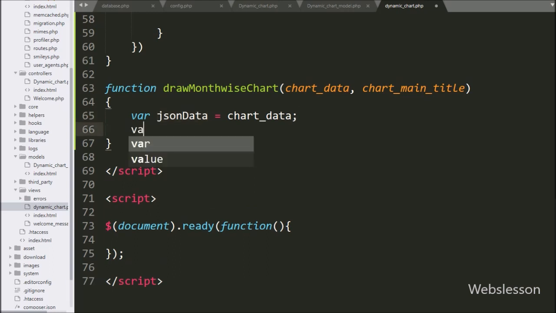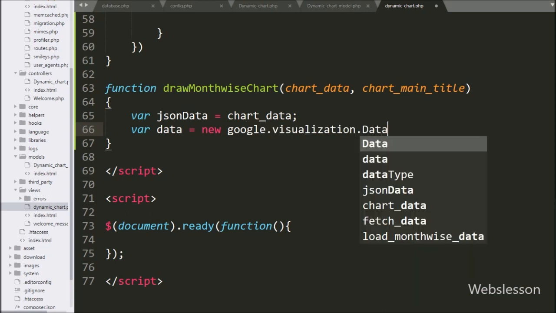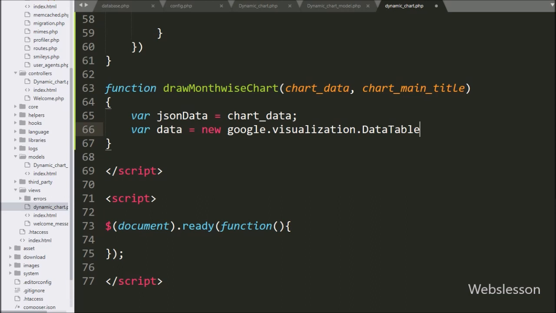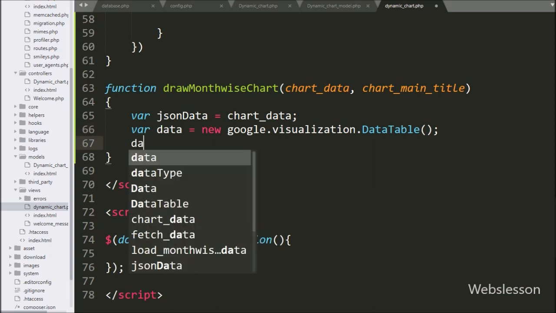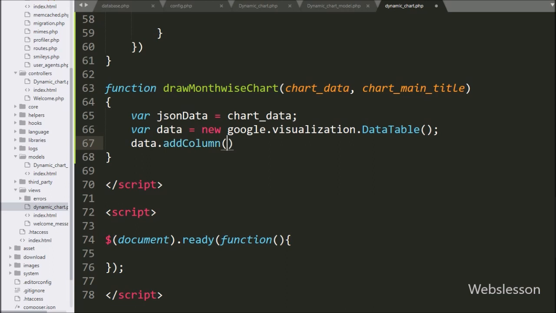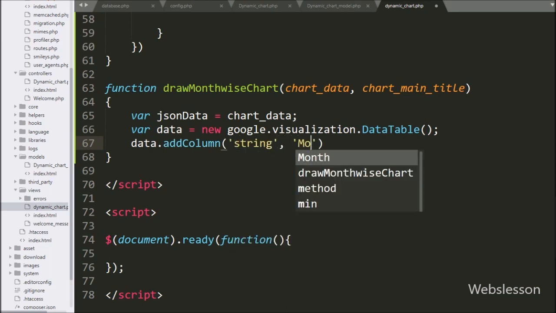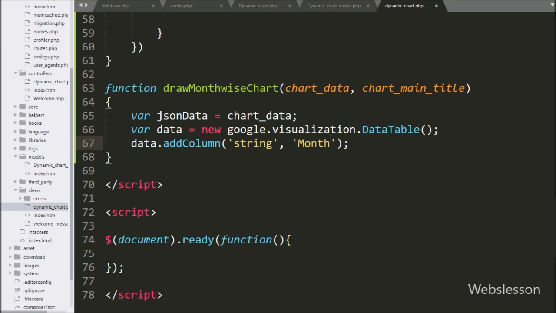After this, we have written a data variable equal to the new google.visualization.DataTable method. This method will create a data table for the chart. Below this, we have written the data.addColumn method with two arguments: data type string and title Month. It will add one column into the data table.